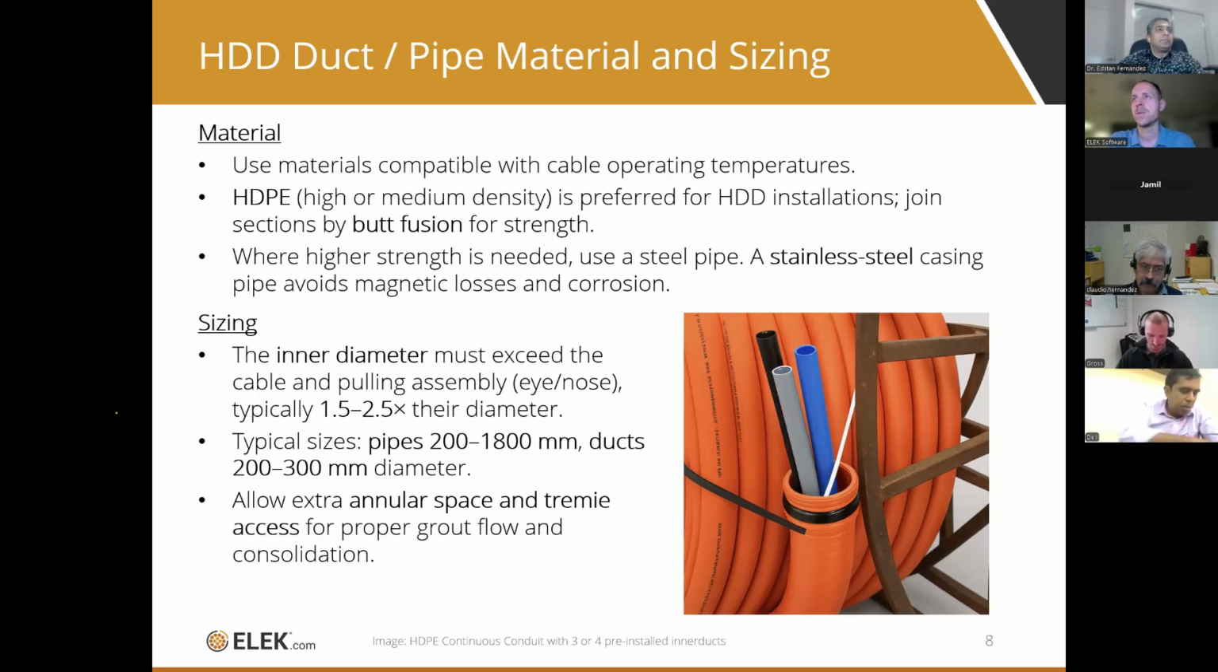And ducts inside pipes, generally, if you're talking about option one, you generally would see 200 millimeter to 300 millimeter inner diameter ducts being used. But you'll need to allow for extra space inside the ducts to allow grout to flow and be installed in the full length of the duct.